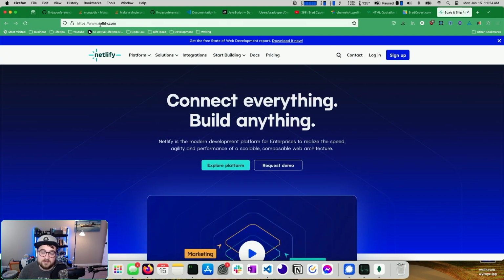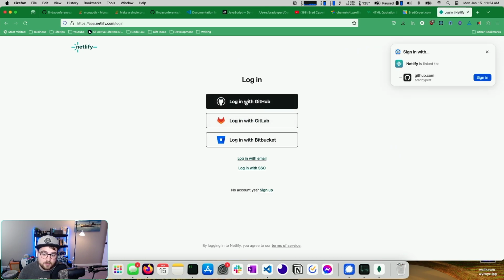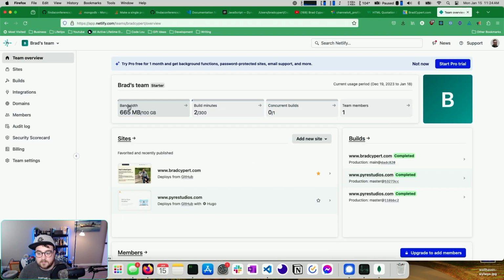So we're going to go to netlify.com. We're going to hit login. I'm going to log in with my GitHub, but you can log in with an email or Bitbucket or GitLab or GitHub, whatever you want. If you don't have any of these, just use your email. And then if you don't have an account yet, hit sign up. Okay, this is my Netlify experience.